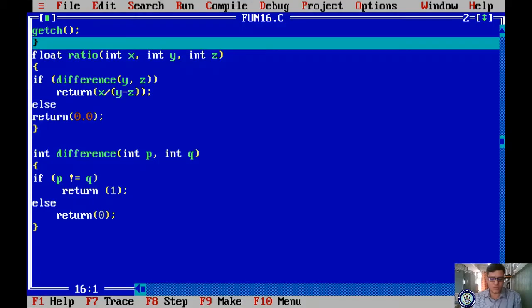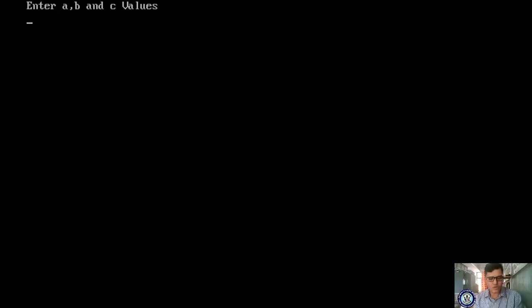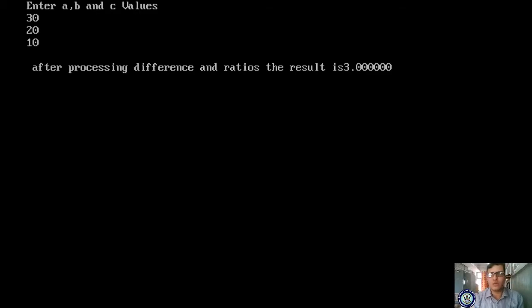So if you want to get the positive value, let me run this program once again. Now I'm entering 30, now 20 and 10. Now you will see the positive value, right? The positive value is 3. These kinds of difference and ratios are very important, as you know, where these kinds of programs are used in your mathematics, and this kind of solution is required in your software also. So these kinds of programs we are using.